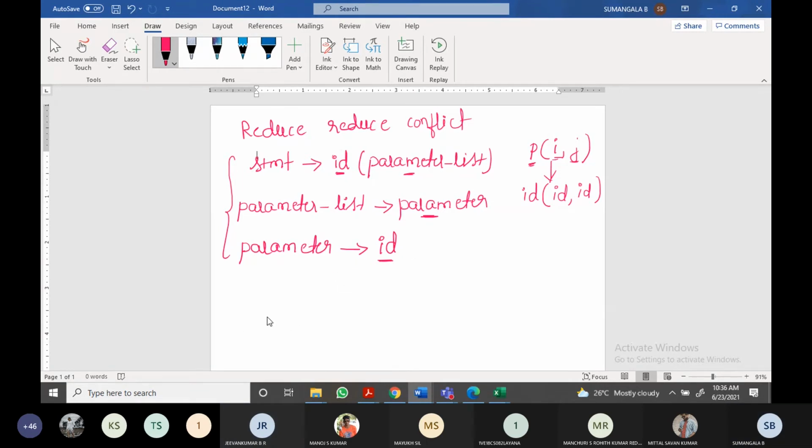Now assume that somewhere you have an array. The array elements are also taken as identifiers.